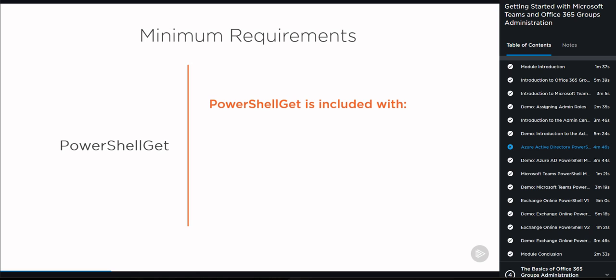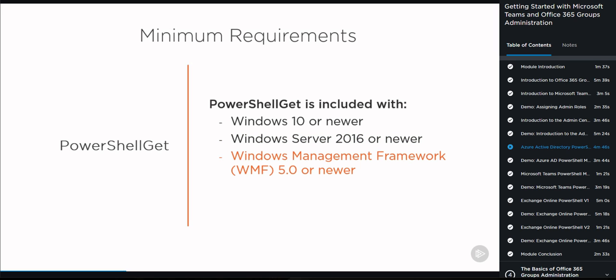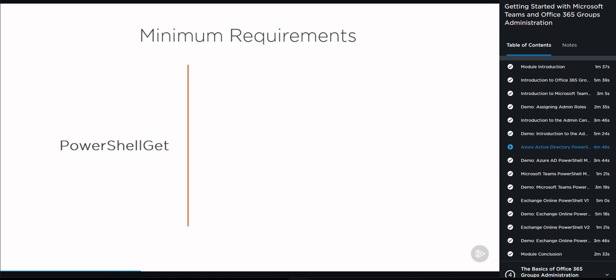You simply need to open up PowerShell as an administrator, of course, and then run the Install-Module cmdlet and specify the name of the module, which is AzureAD. Now that we have the module installed, we need to connect to Azure Active Directory.